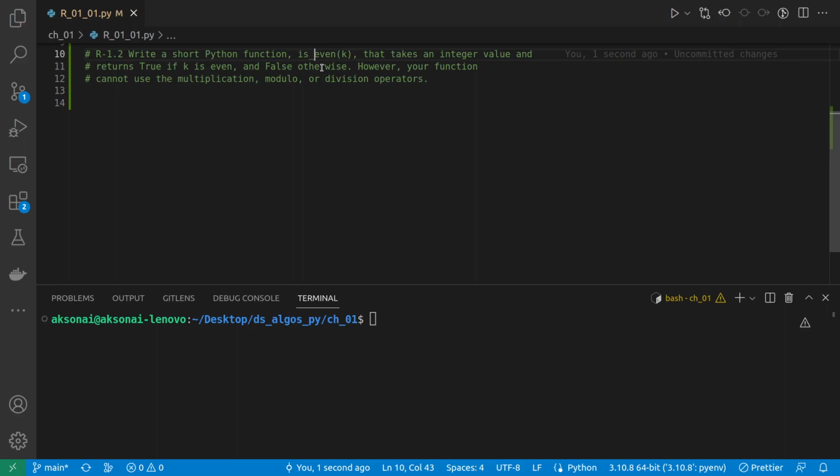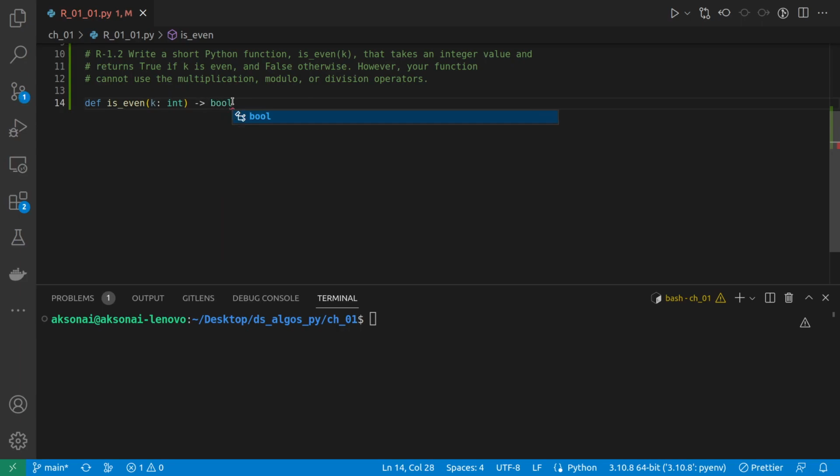Okay, so the easiest way to do this without using any of the above mentioned is to convert the integer into the binary form. So convert it into a base 2 number, which is written only in zeros and ones. Luckily in Python that is pretty easy with a built-in function called bin. So I am going to first create a function, and it's going to take an integer and needs to return a boolean.